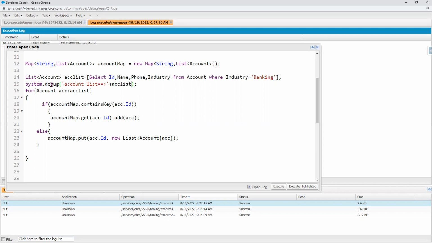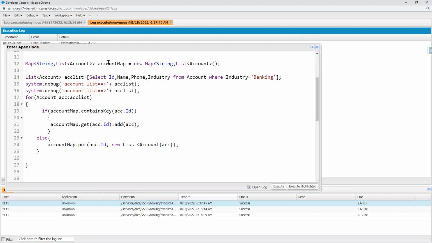ACC list. So why you think it will not work? I thought because you know, when we are passing and we are passing an ID, but basically the map has been initiated with a string, so that's why.